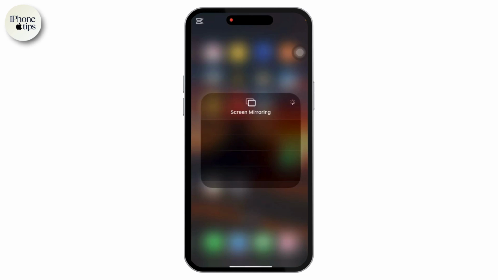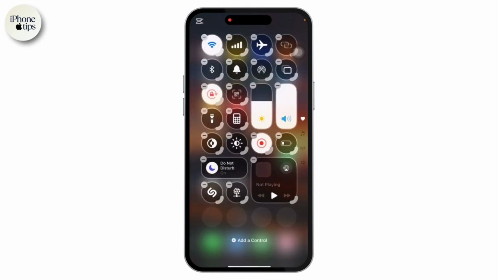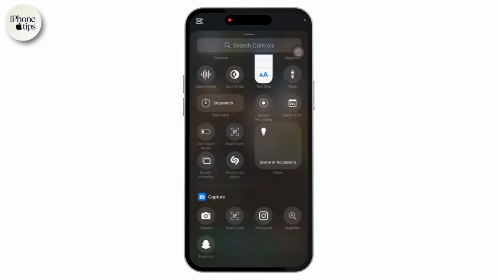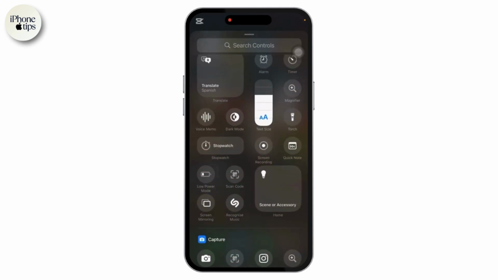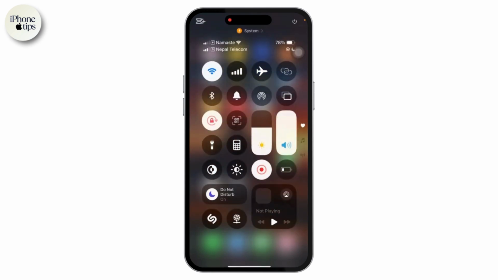And if you don't see the Screen Mirroring option in your Control Center, you can simply add it. And here is how you can do it. Go back to the Settings and tap on Control Center. Or you can simply scroll down to the More Controls section and find Screen Mirroring and tap the plus icon to add it. And now you can easily manage your AirPlay connection directly from the Control Center whenever you need it to.